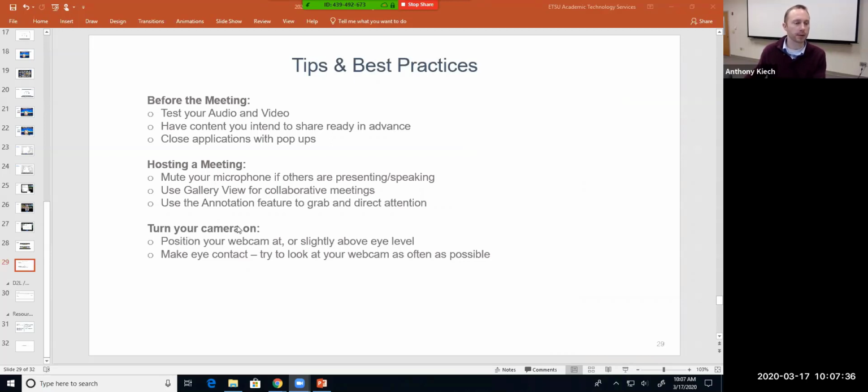Some tips on your camera: position your camera at or slightly above eye level. Sometimes you're in a situation like I'm in a lab and I don't have a lot of control over my camera. But if you do, try to do that. And make eye contact. That can be a little bit difficult if you are using multiple screens to share your content. But as much as possible, try to look at the camera. It takes a little bit of practice getting used to it.